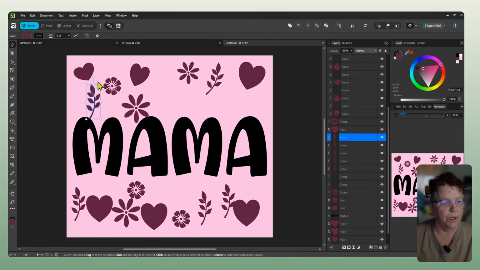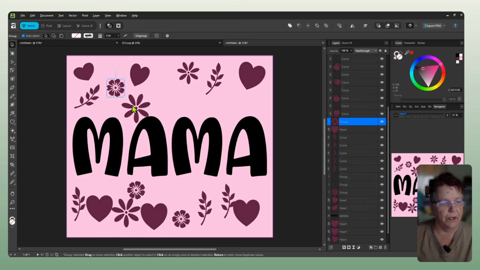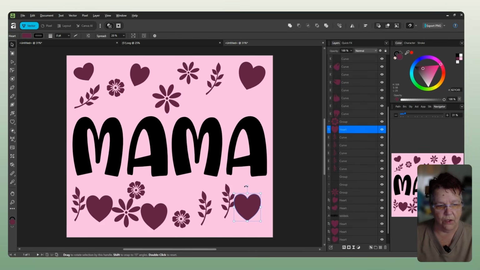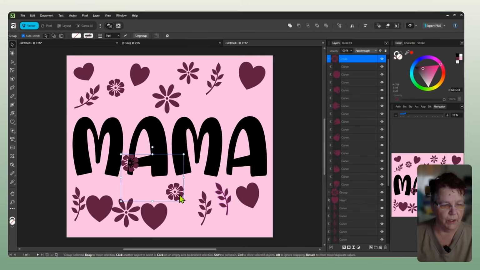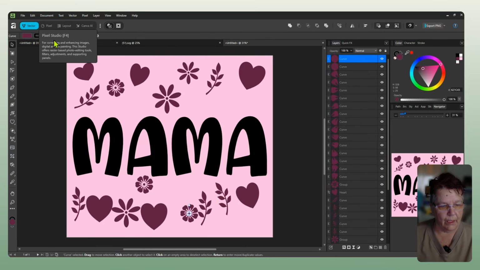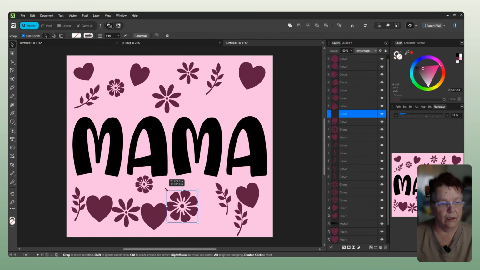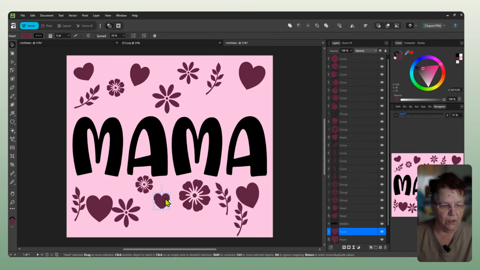Just put things where you want to put them, get them lined up where you think they look best. And like I said, we're not going to go all crazy on this because I am just doing this to show you how we can make those puffy designs pretty darn quickly in here. Let's go back. There we go. Make some of these flowers bigger if you want. Some of the hearts smaller.